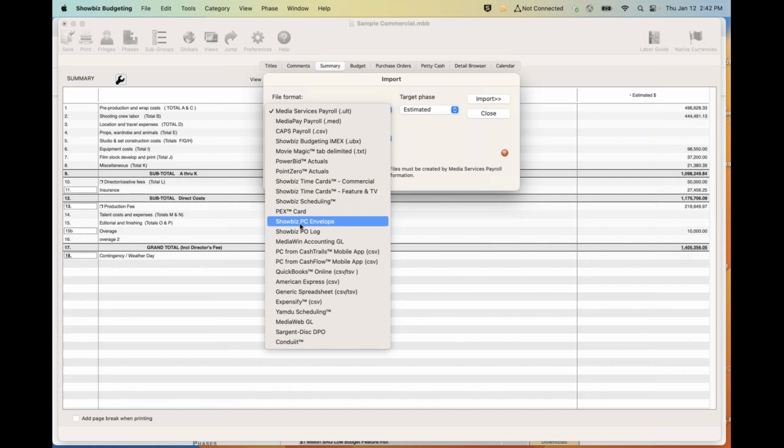Also beware, there are two shareware modules that go with the program. If you have some freelancers who are doing PO logs for you, they can download these shareware modules from our website at mediaservices.com or capspayroll.com, and you can download the free versions for them. This way you don't have to rekey them into your master. They can just be uploaded.